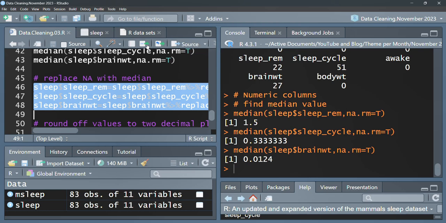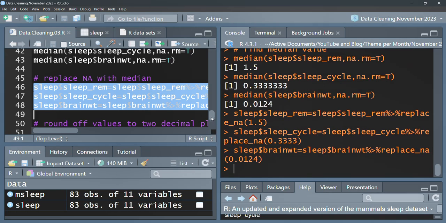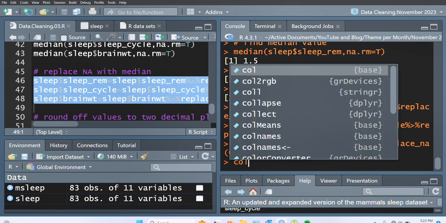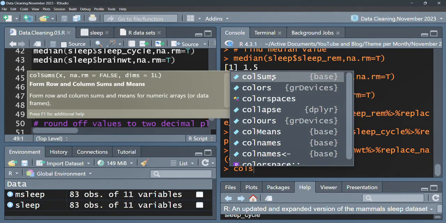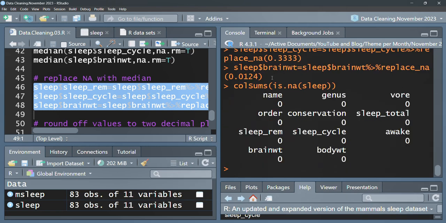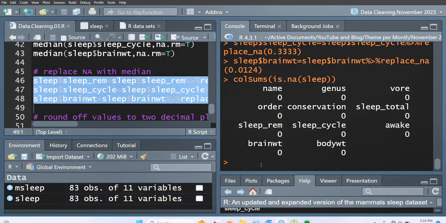So let's run this, and when we check to see whether the NA values have been replaced, is.na, we have sleep as our dataset. Let's run this. Great, everything is covered. So there are no more NA values within this dataset.